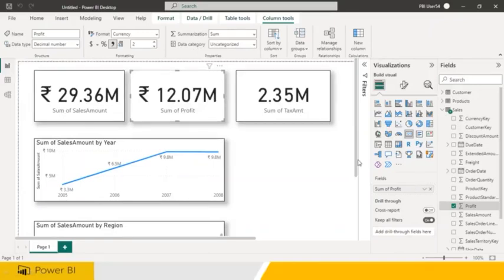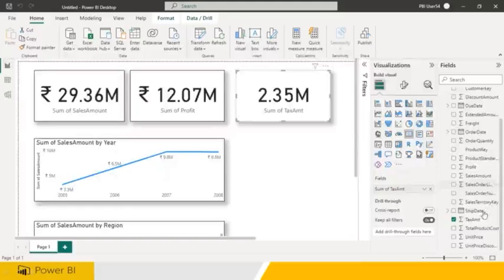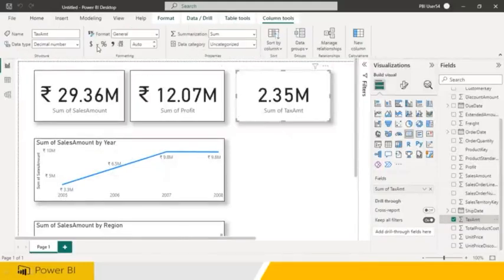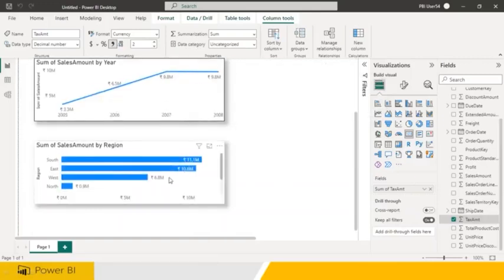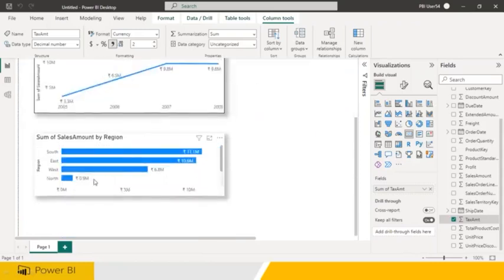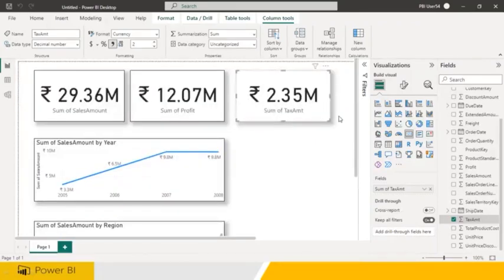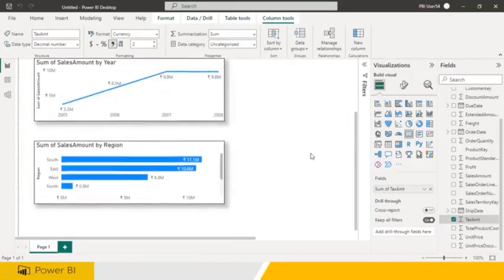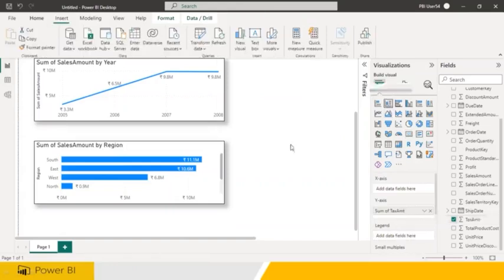So where is the tax amount? Tax amount means you need to come to the tax amount here. Now you go, you modify this, English India like that. Whatever you wanted to have, everywhere you will be able to get the rupee or Indian currency symbol like that. So in which region the sales is good or which category is doing good, I wanted to understand.